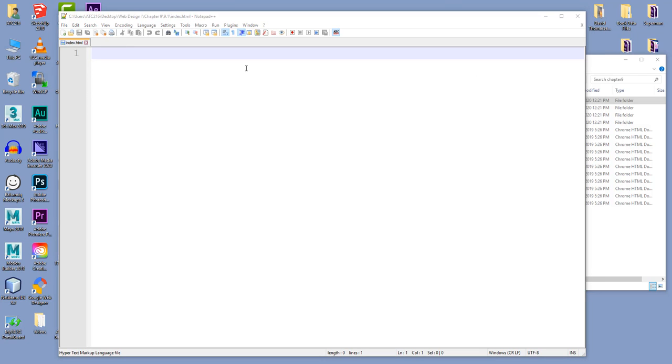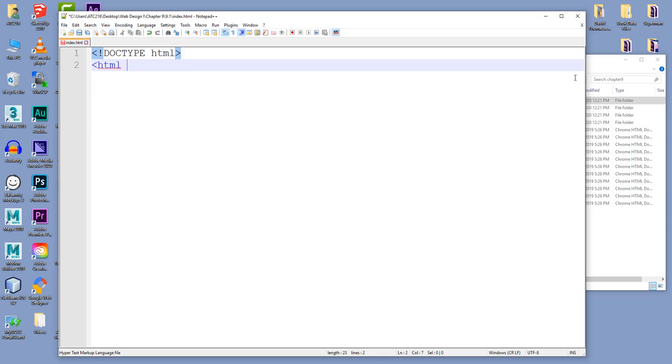So I'm starting this one from scratch. You could copy your template folder over if you wanted to. I'm just going to go ahead and do this one from scratch. Type HTML. It's been a while since we've done one straight from scratch. Language equals en.